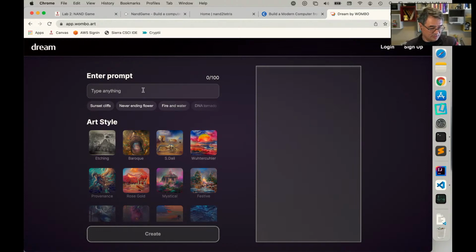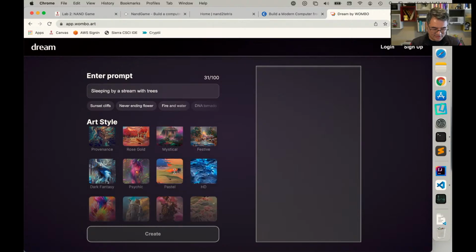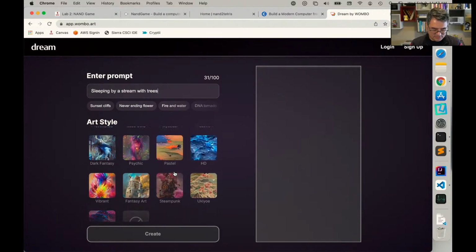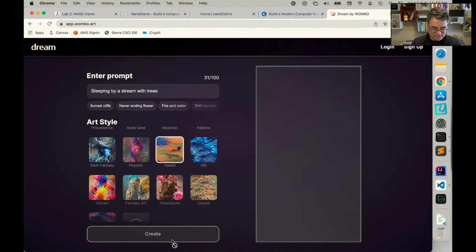So what prompt could we type in here? This is the creative part of it, right? I'm trying to think of something that would cause this AI to draw something for us. Why don't we put like sleeping by a stream with trees, right? That's kind of a goofy prompt here, but then let's pick a style. Let's go with pastel. There we go, create.